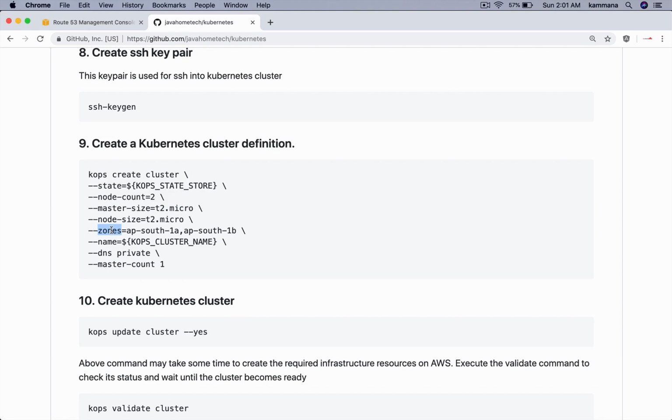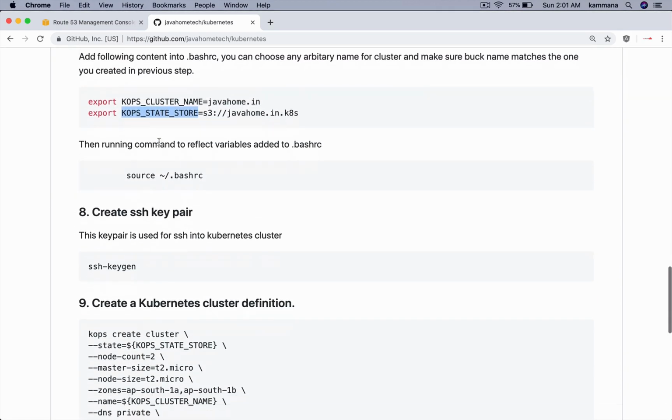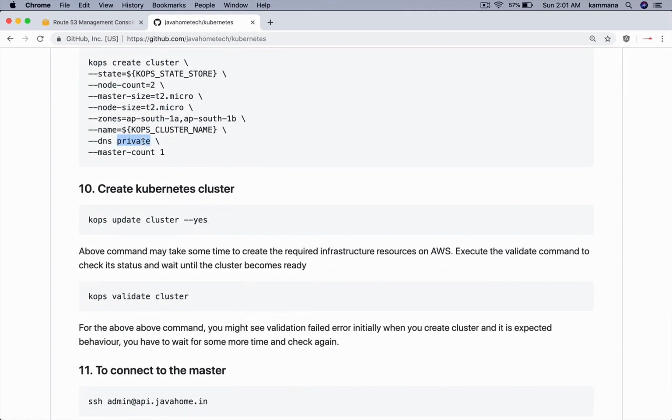I want to spread my nodes across multiple availability zones for keeping my cluster highly available. I'm using AP South 1A and 1B. The name of the cluster, which is again stored in this environment variable. DNS is private, even though it supports a public DNS. Master count is 1. If you want more than one master, make sure you change this. Pick this command and execute it on the Linux machine.